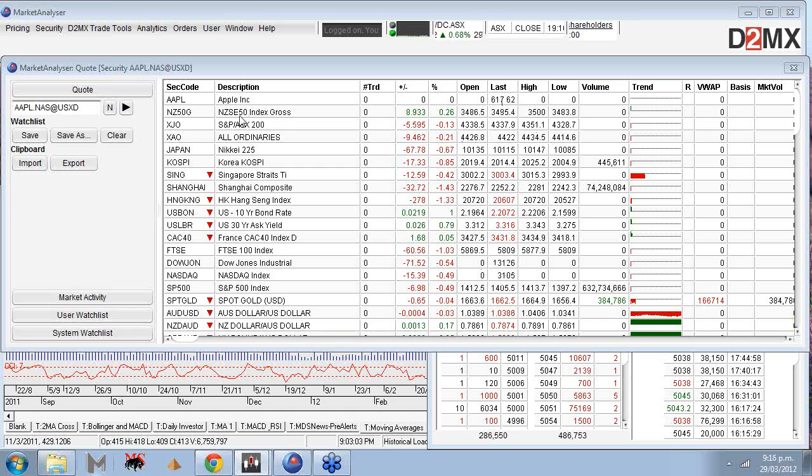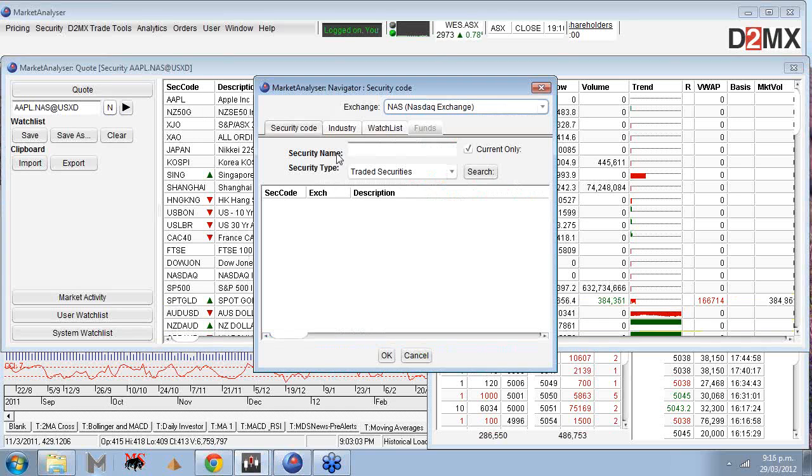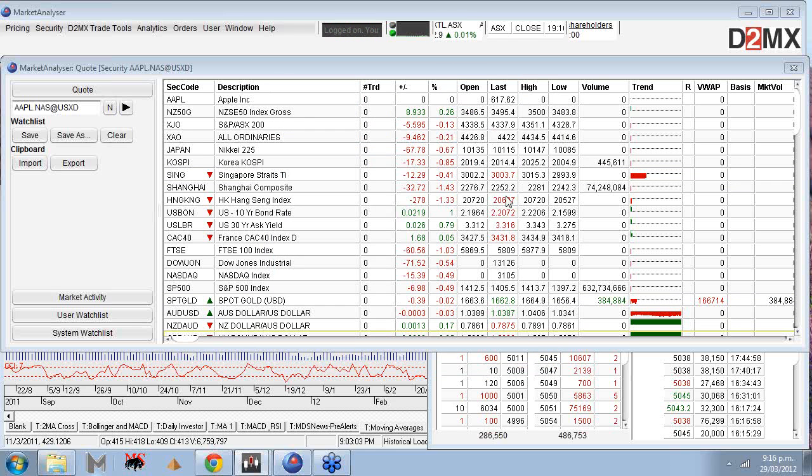So Elizabeth, they are available there using the Navigator and going in to the exchange, changing the exchange to NASDAQ, typing in the codes there that you're interested in. So the NASDAQ index is in the system watch list. The NASDAQ shares are available through the Navigator.